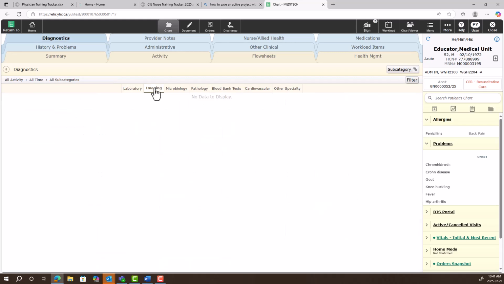The imaging header will show you radiology reports. You cannot actually view radiology images through Meditech. If you would like to view radiology images themselves, you will have to ask your preceptor to open up Synapse on their desktop. Then you'll also be able to see microbiology, patho, blood bank tests, and cardiovascular.